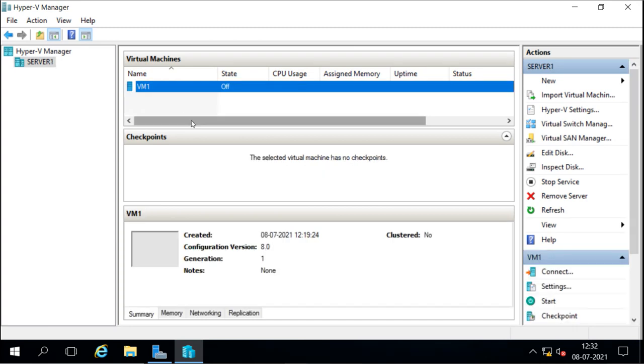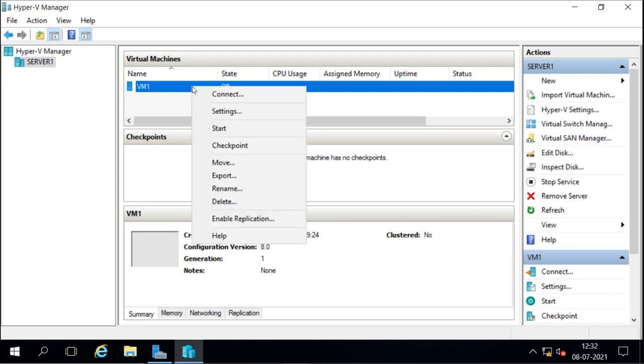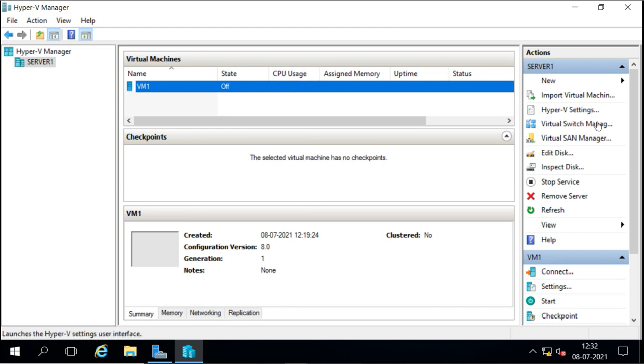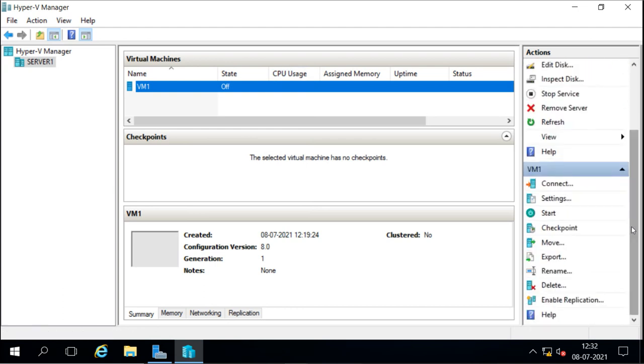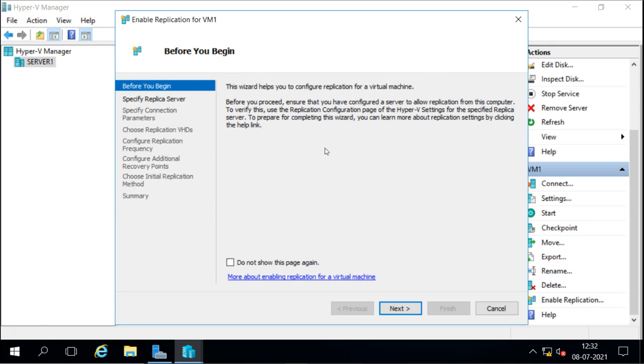Now I'm on server 1 and this is my virtual machine, and I want to create the replica for this virtual machine. I can do that by right clicking on the virtual machine and selecting enable replication, or selecting the virtual machine, and down here I have an option to select enable replication. When I select this, it opens the wizard, and it says that you are going to create the Hyper-V replica for this virtual machine.